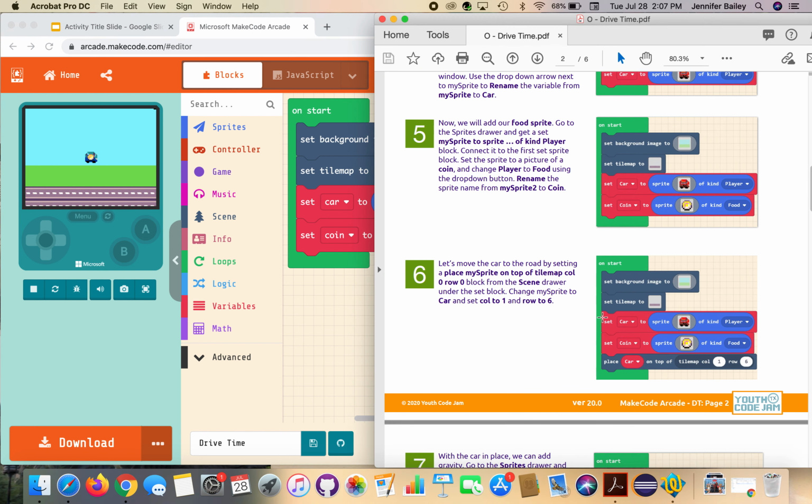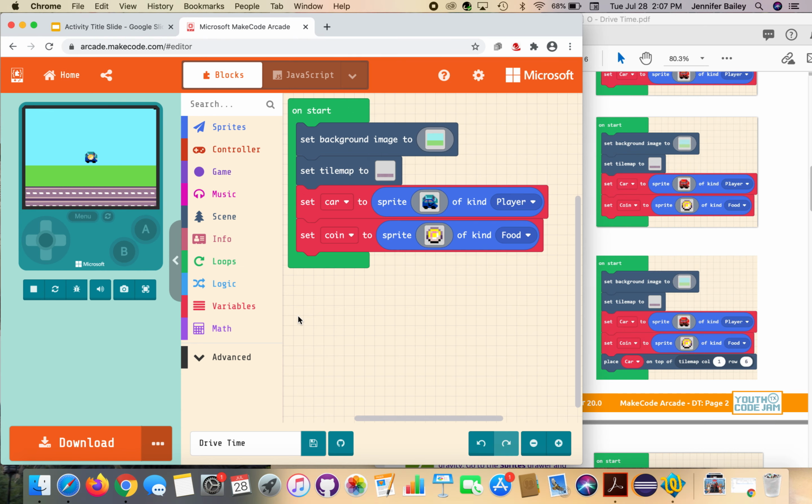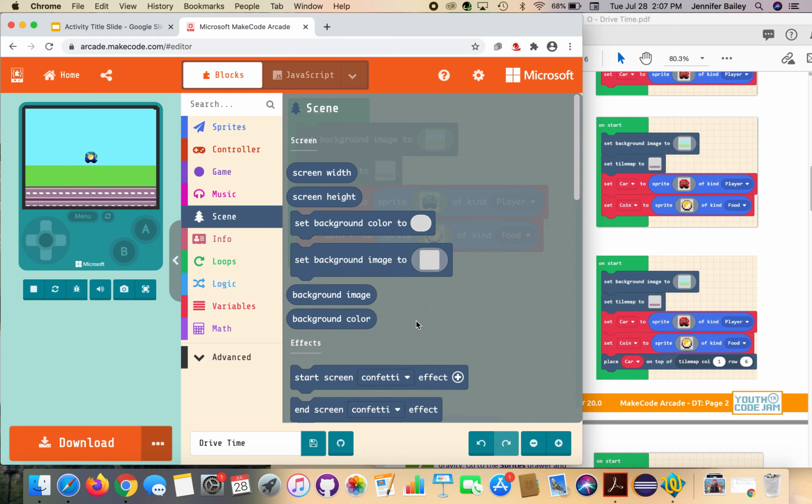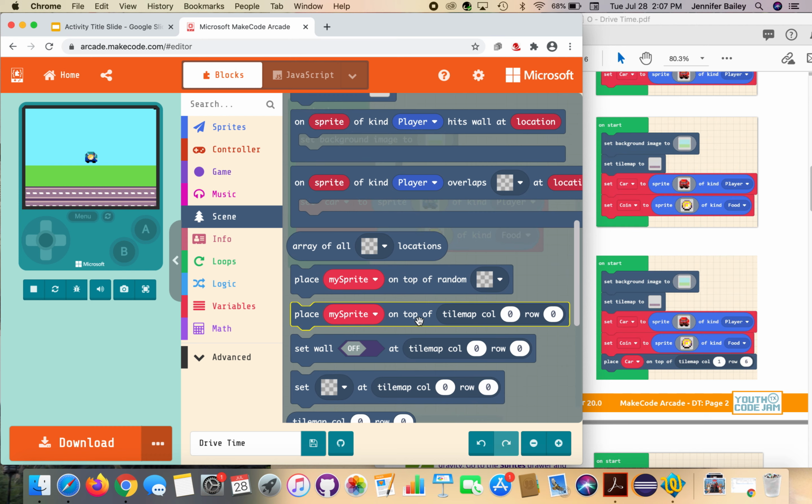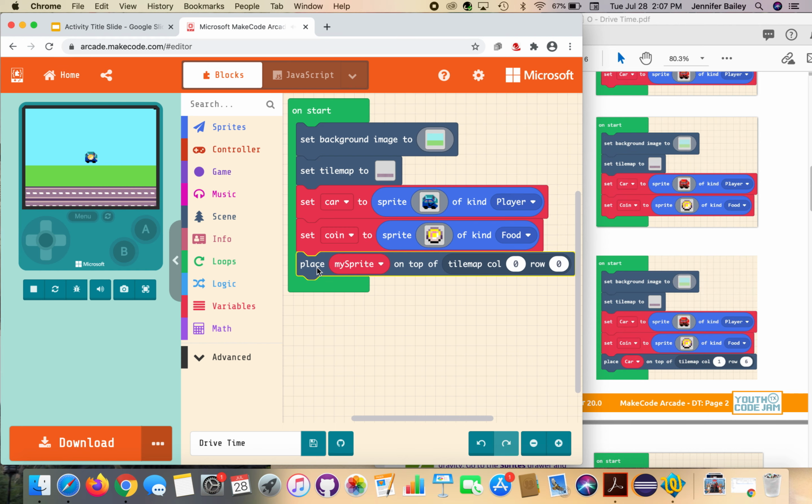Alright, so the last step on page 2 is step 6, and we're going to give our car a position. We're going to place it on top of that road, that first row of the road, on column 1, so towards the left on the top of that road. We're going to use a place block from the scene drawer. So go back to the drawer with the tree and look for a place block. We're looking for this one, place my sprite on top of tile map column 0, row 0. We're going to grab that and just drop it underneath our create blocks.